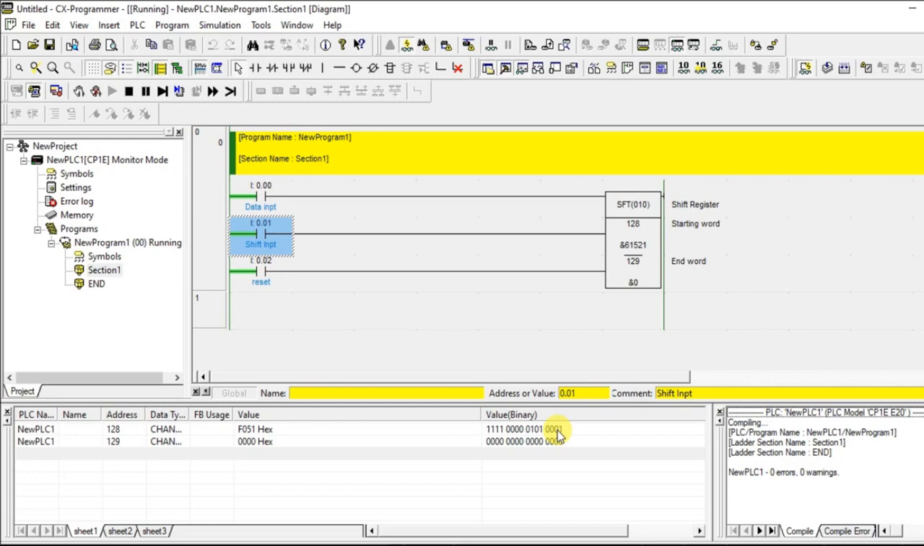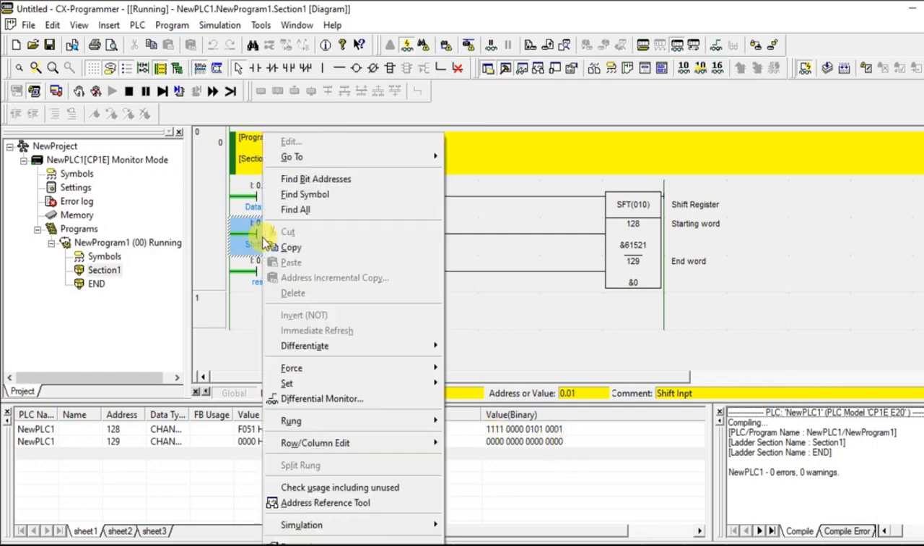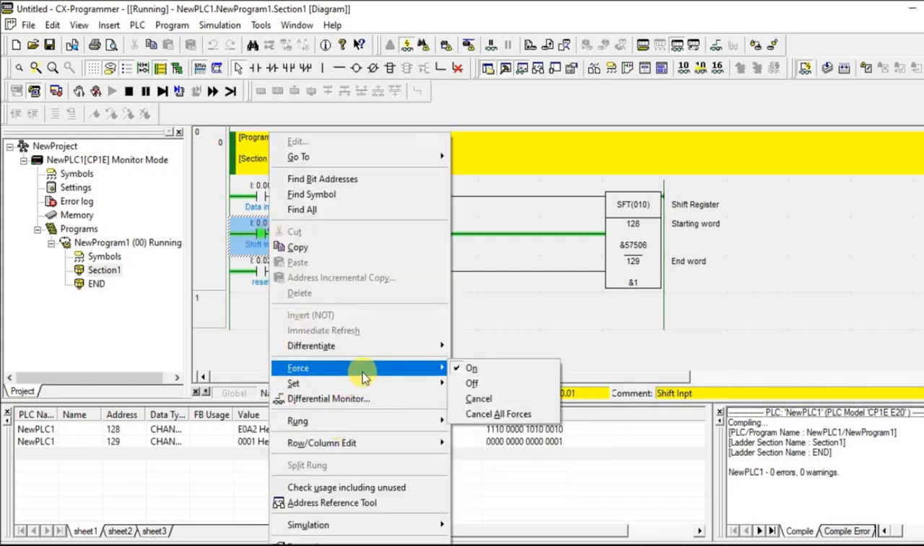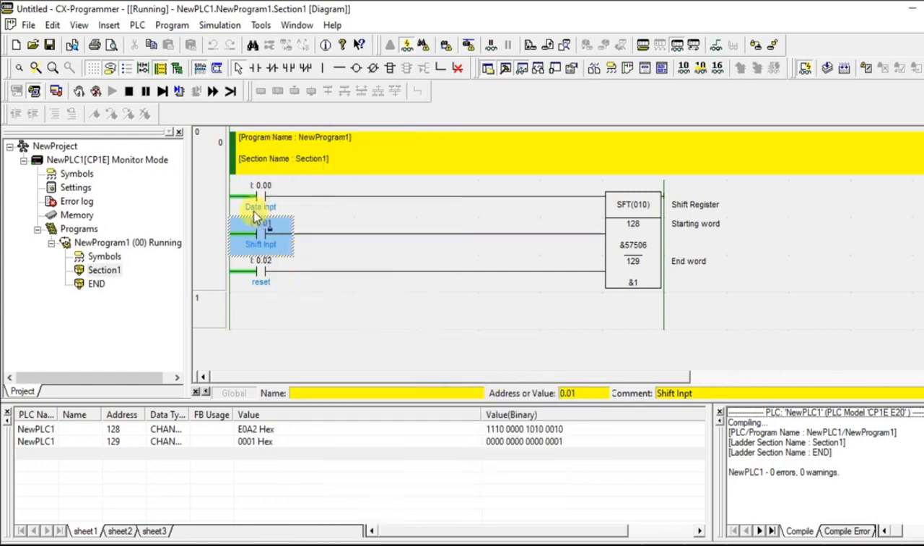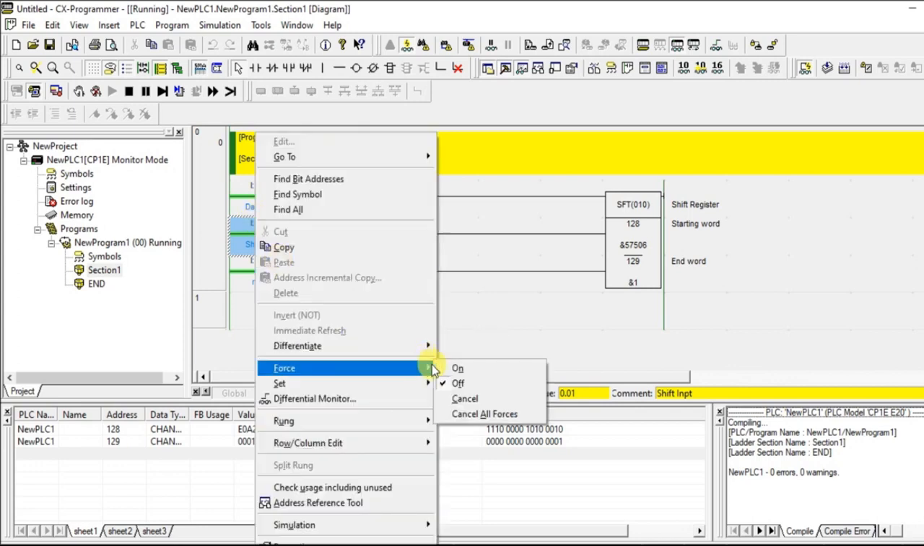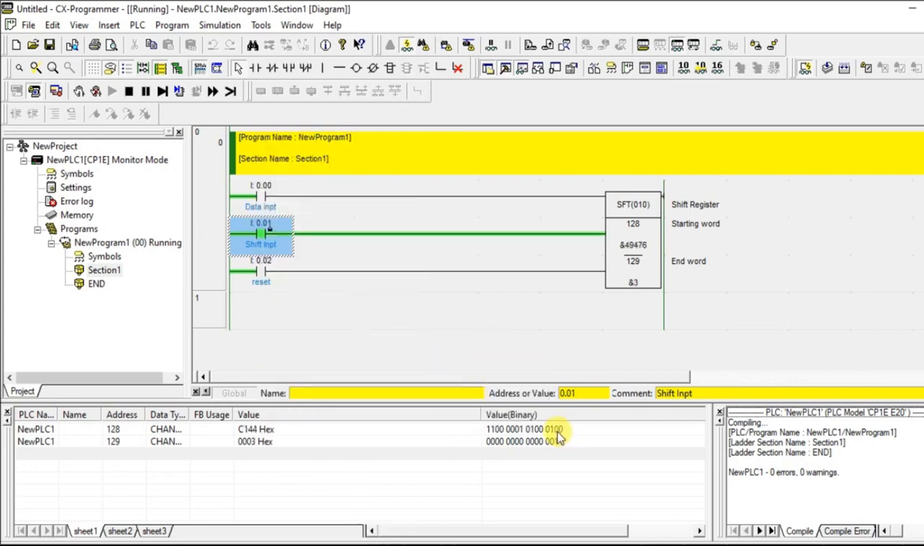And this 1 will be moving to the next location. This 0 is moving to the next location, like that it will move. So this 0 will be coming to the 0th bit of 129. So let's see that. See, this 1 is shifted here, one new 0 is added here. So I'll do it again. So one more shift will be happening. See, one more 0 added. This 1 came here.